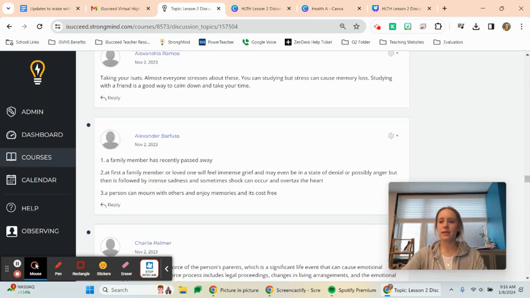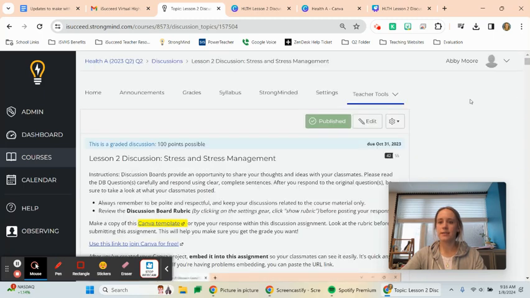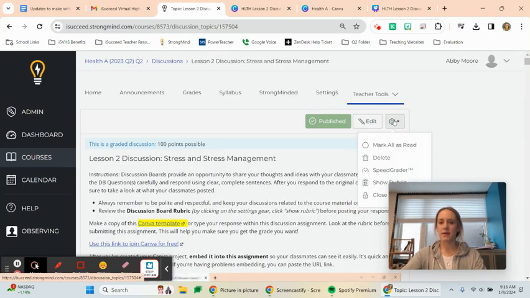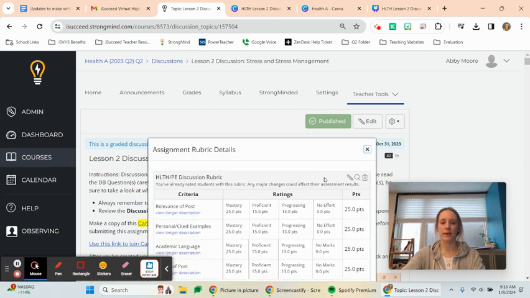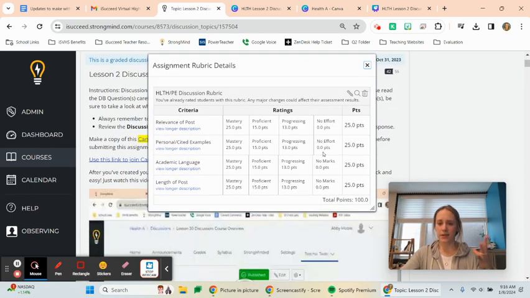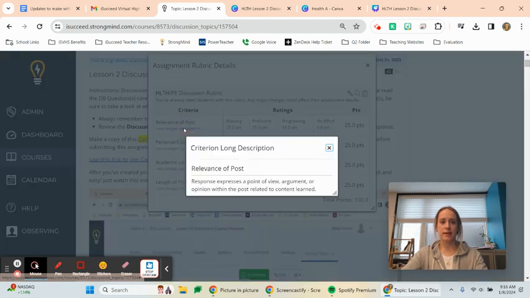Lastly, I want to show you guys the rubrics. I'm going to scroll all the way to the top. If you click on this cog button, that settings, it is going to show you the rubric. Now, this rubric looks very simple at first, but I want you to notice that it says view longer description for each of these, okay? This is just for you to have it compact.